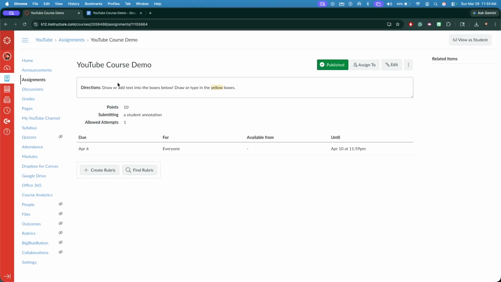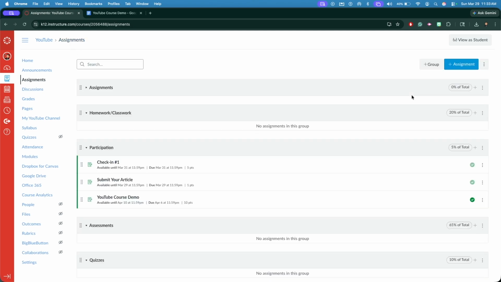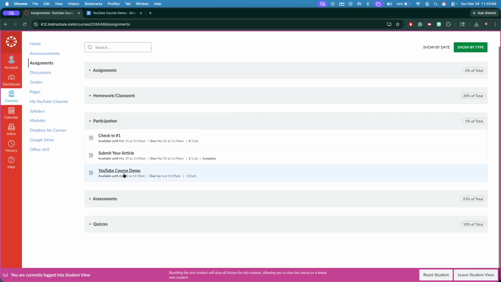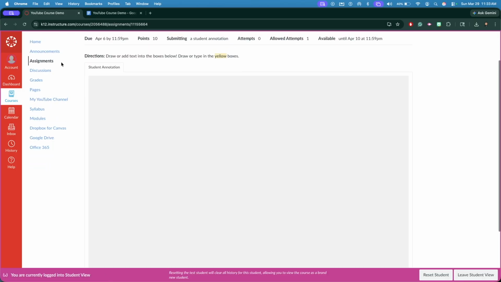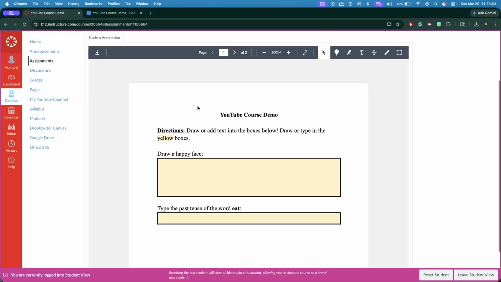So for you as the instructor, you're gonna be like, where's the assignment? I don't see anything. That's perfectly fine, because if we go into student view, it's not going to show you as the instructor. If we go into student view, there is the assignment we just created. It is going to open it up for them. As you can see, it says student annotation. And as you can see, they cannot erase anything in the Google Doc. If we want to delete something, it doesn't allow them.